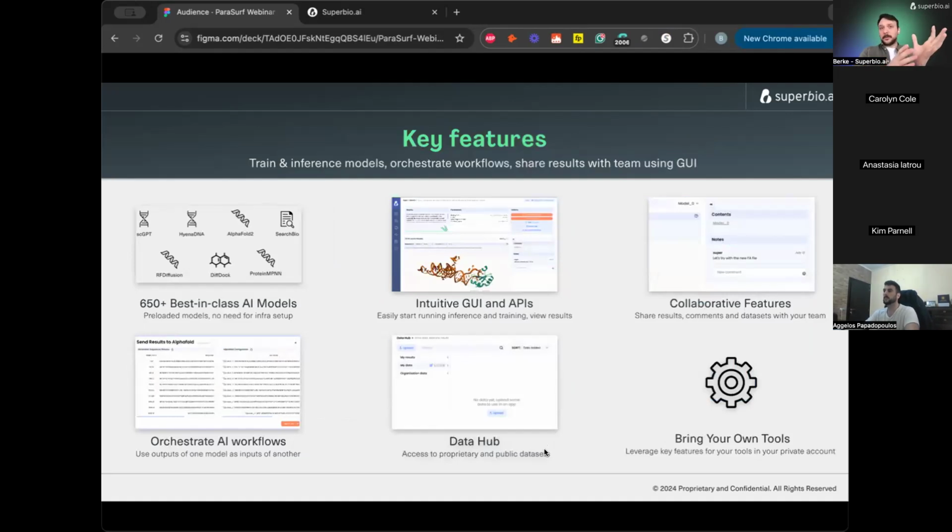So not only, as I mentioned, the platform comes with 100 AI models, really easy to use graphical user interface and APIs. We also have these collaborative features that are built in, a data hub that allows you to manage your data and bring your own tools capability. If you're working as a team and you would like, as a computationalist, to serve your models, serve your tools to experimentalists, we allow you to deploy your own tools privately and take advantage of all these key features that you see on the platform just for your own tools.